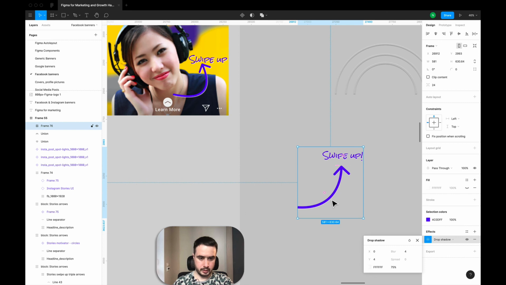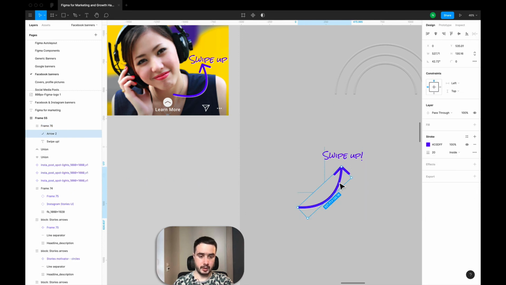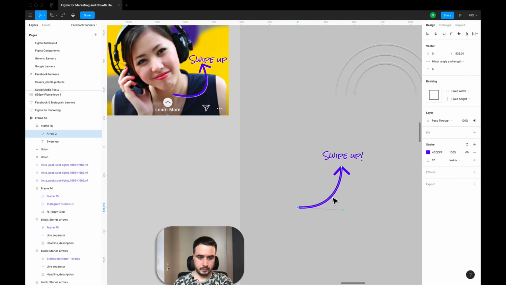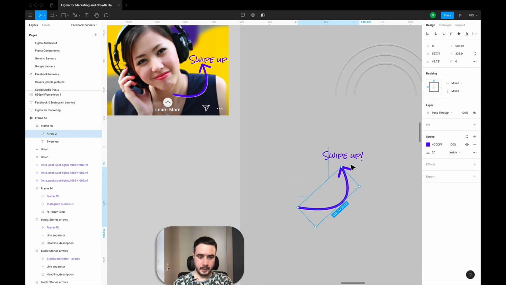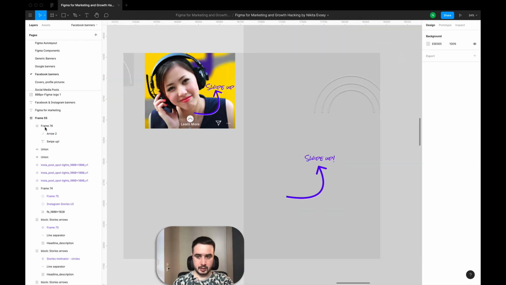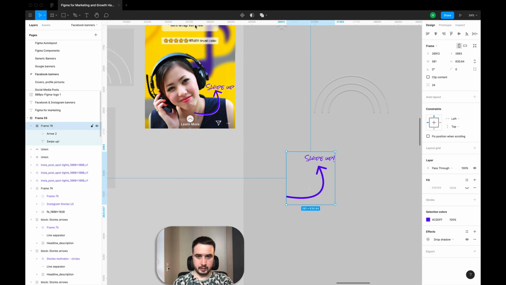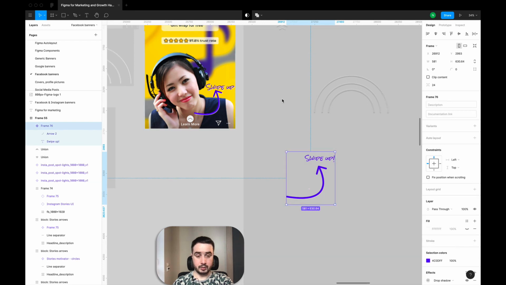If you want, you can change a form of this arrow for some another that you want. For example, to look like this. Okay, and as you understand, you can create component from this frame and use it at your stories.